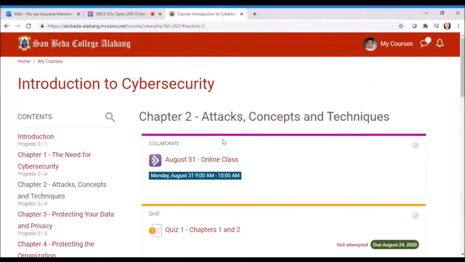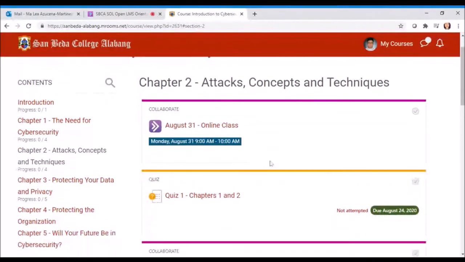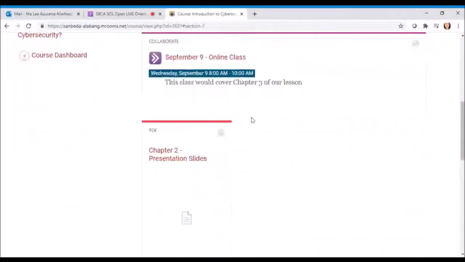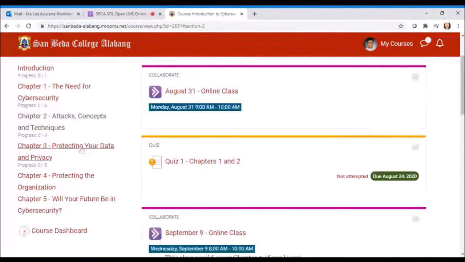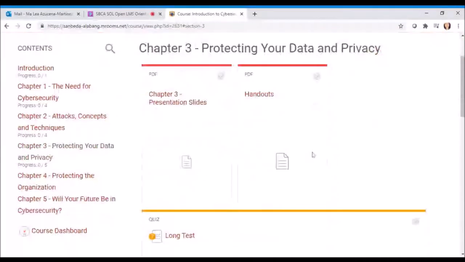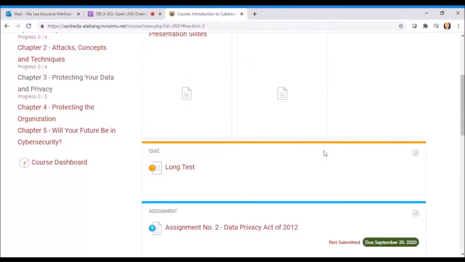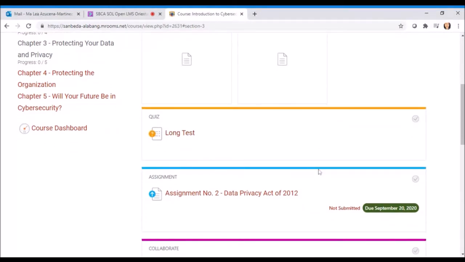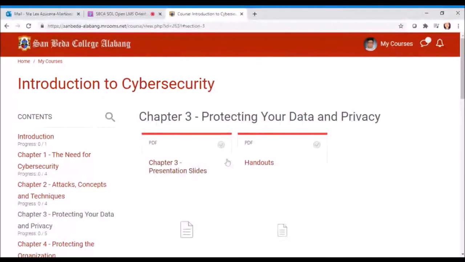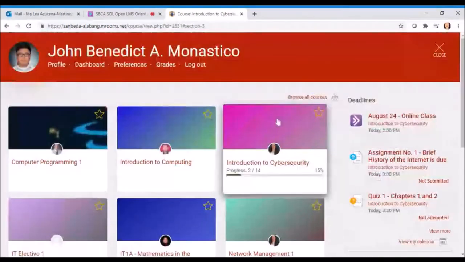Browsing to another chapter, you can be given a quiz and some other references. So that's how we see and get resources, which I know your professors will be discussing or giving you instructions on when you meet them in your Blackboard Collaborate activity. Okay, now let me go back to the dashboard.